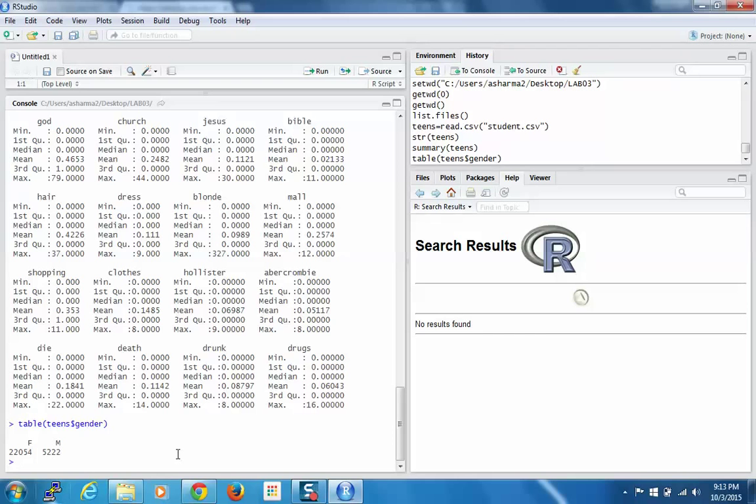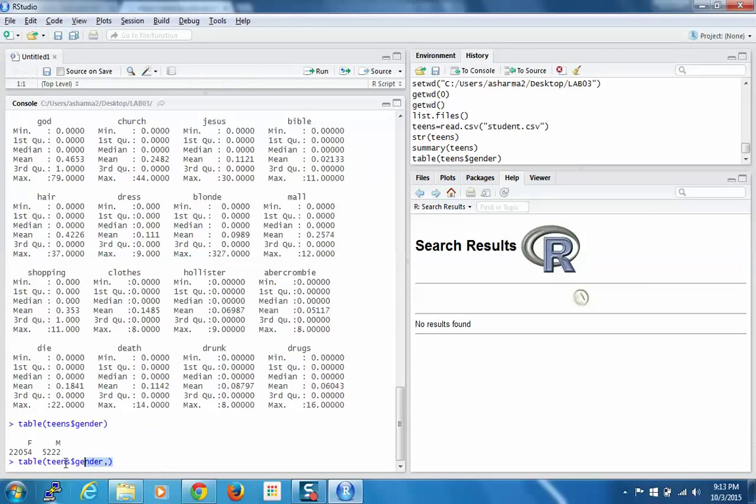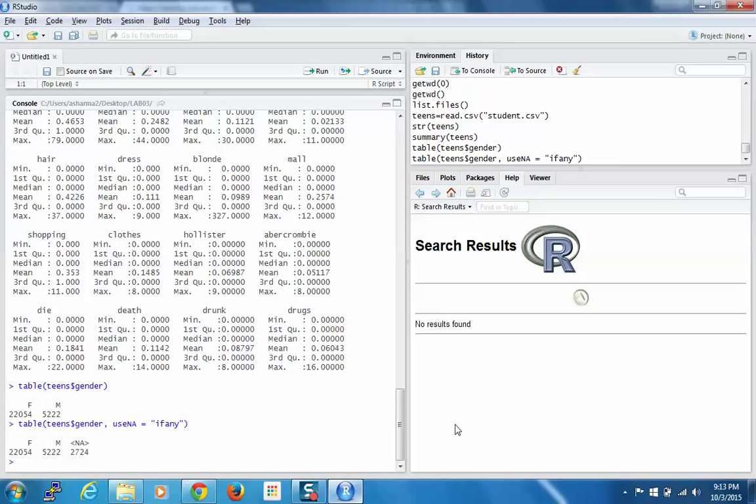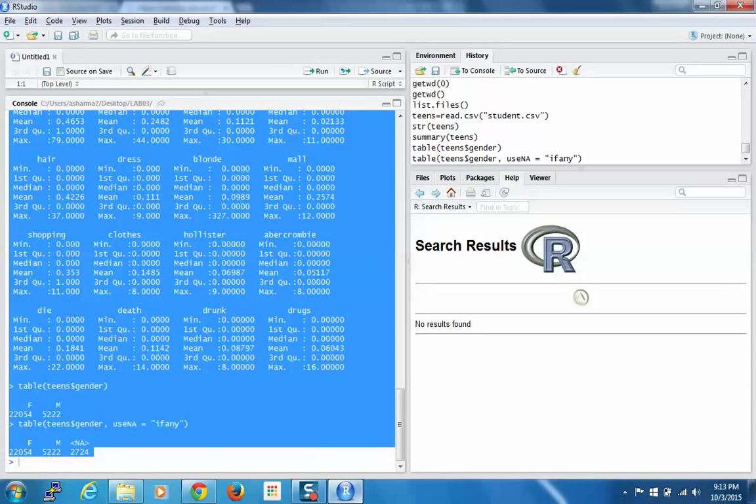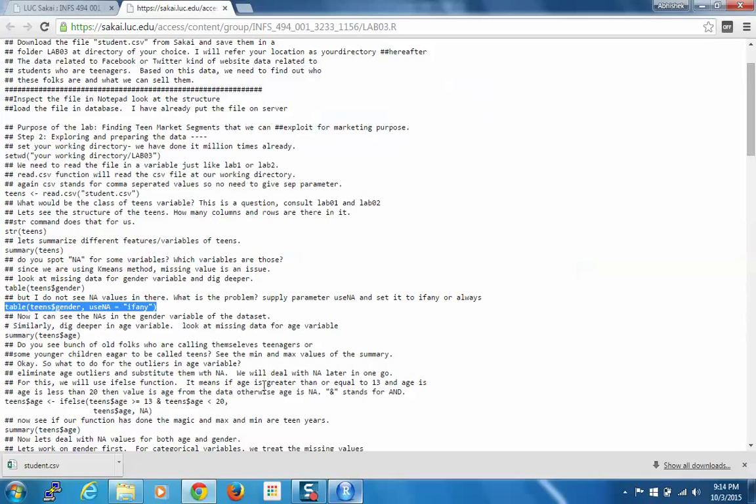So how do we bring missing values into this picture? For that, we have to modify this by adding one more parameter, which is useNA. It's right over here. We have to use the useNA parameter, and if we set it to ifany, it will include NA also in this table calculation. So here NA is there, which was simply absent in the previous step. So now we know females are 22,000, males are 5,000, and there are 2,700 missing values. Similarly, if you use always, it will still work. So everything is fine.